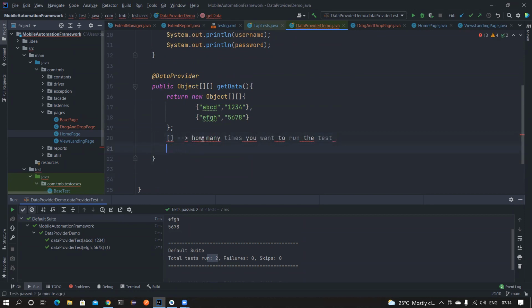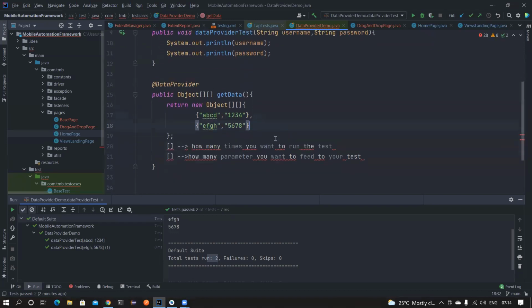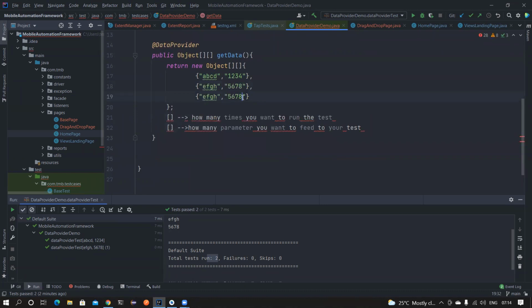The second dimension indicates how many parameters you want to feed to your test. In our case, it is 2. Suppose I add one more data here, let's name it 5, 6, 7, 8, 9. Now the number of times I want to iterate is 3, and the number of test data that will be fed to my test method is 2. So the size of this particular matrix is 3 by 2. This is what you have to understand. Since we have given it inline, it can actually understand it is 3 by 2.